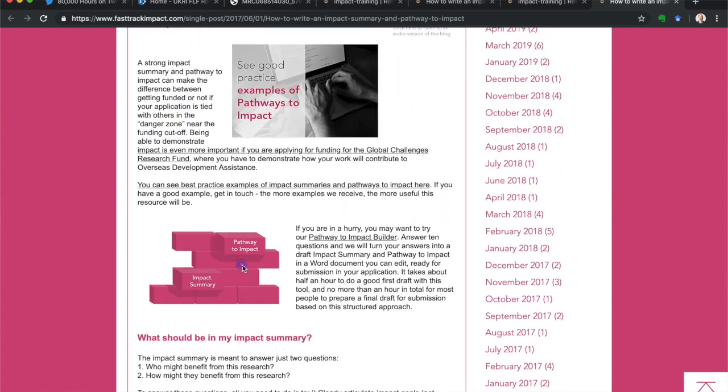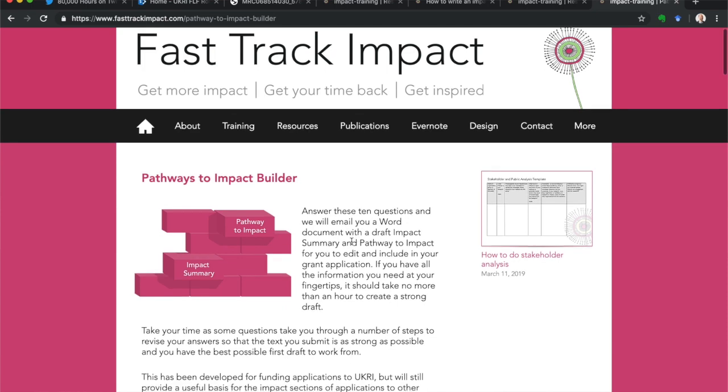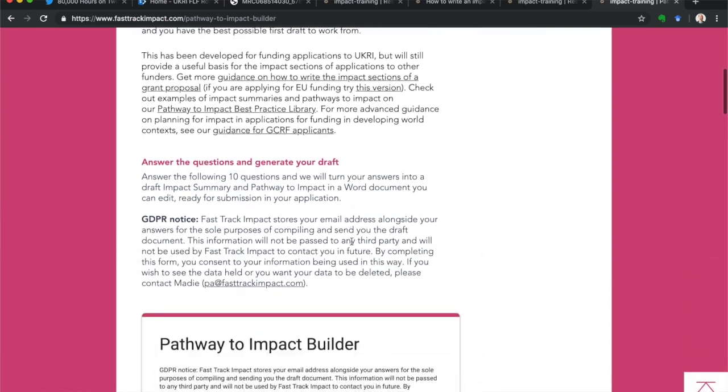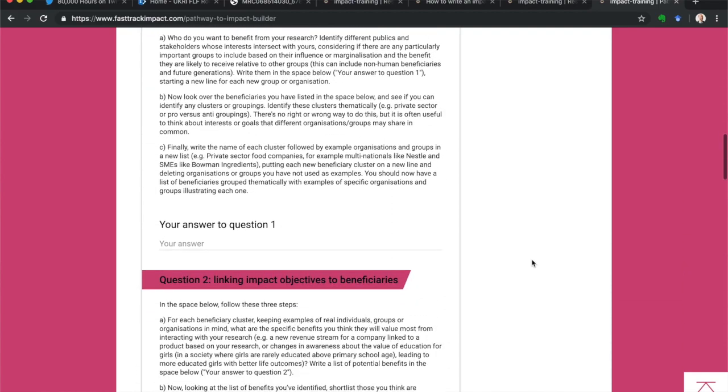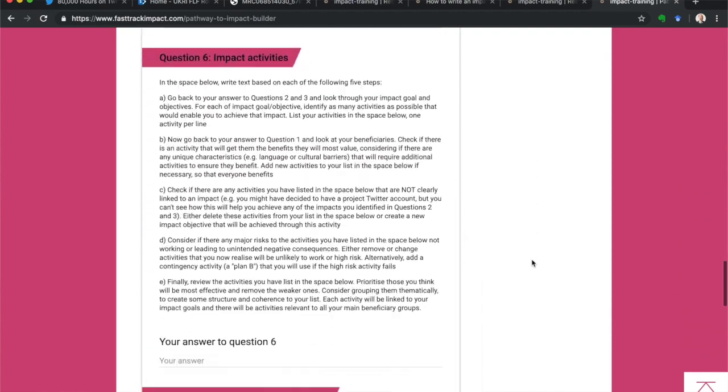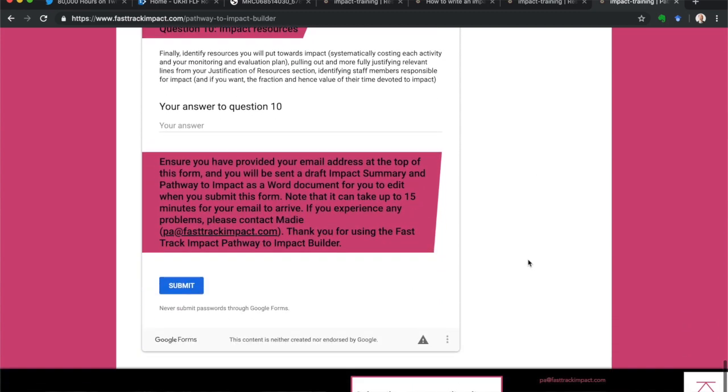So you can see here we have basically a form and 10 questions, and you put the answers to your questions into this form and you hit submit, and you get an email from me with a Word document with all of the answers formatted as the impact sections of a proposal. In this case, this is formatted for a UK proposal, so you've got the answer to your first two questions, essentially. They're broken up a bit more.